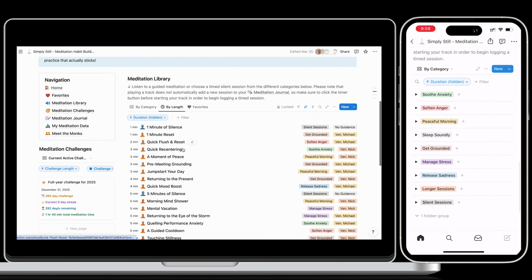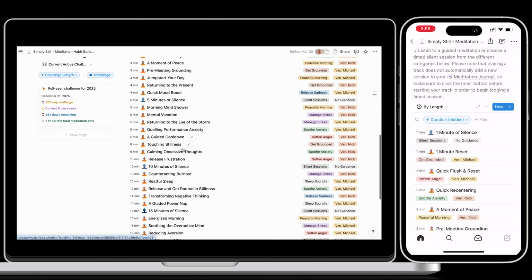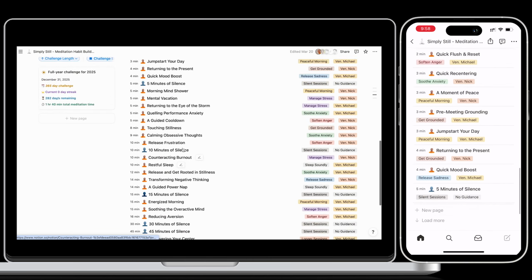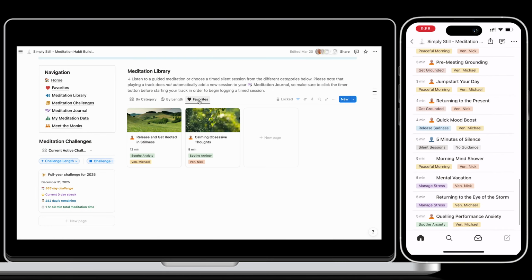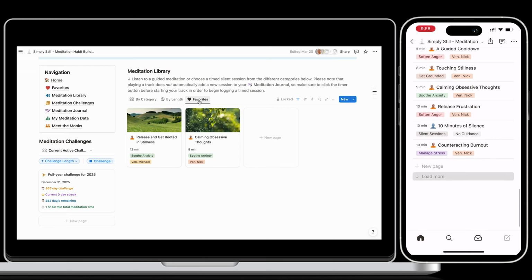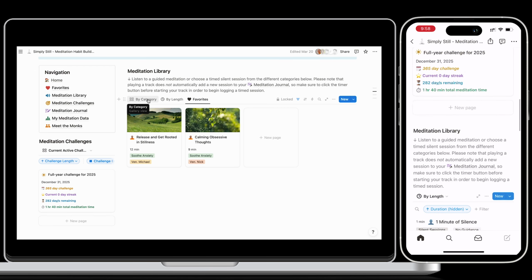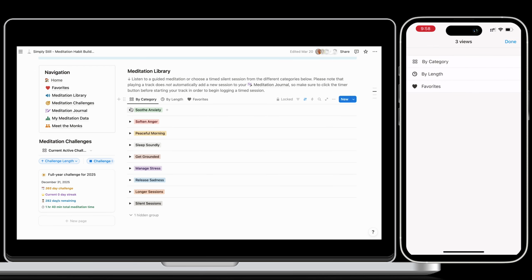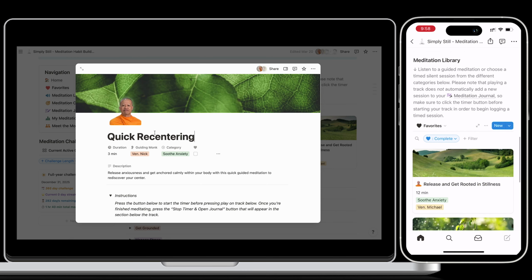For the by length, you're just going to have this nice consolidated view of all of the tracks that you have available. And then we have this favorites view, which I will talk about in just a moment. So let's go ahead and click into one of these tracks.